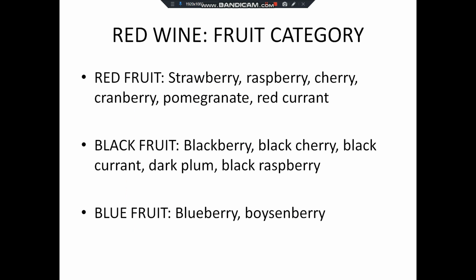Red fruit would be your strawberry, raspberry, cherry, red cherry, cranberry, pomegranate, red currant. Black fruit would be your blackberry, black cherry, black currant, dark plum, black raspberry. And then your blue fruit would be blueberry and boysenberry, mostly.